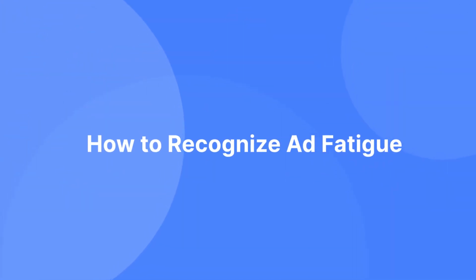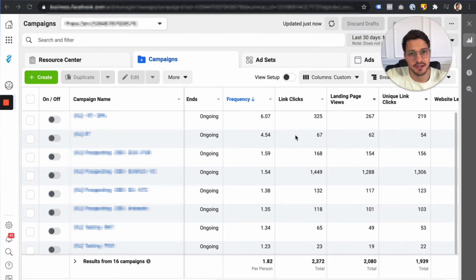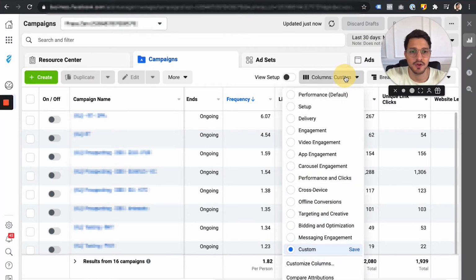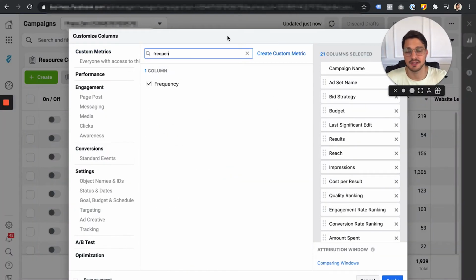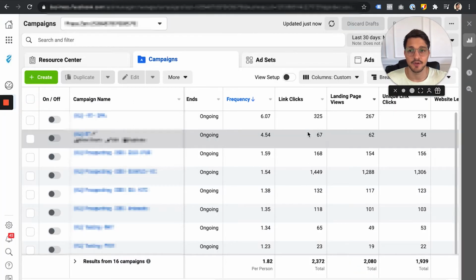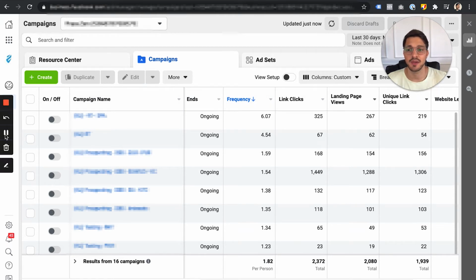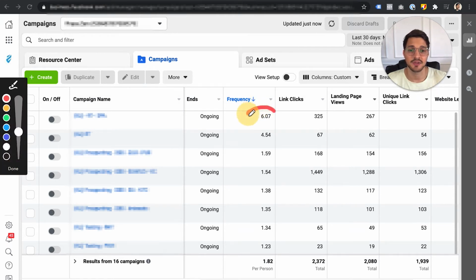So step 1 is recognize this is happening, and it's very easy to do. You can go inside Facebook, set up your columns, click customize columns, and then when you're inside customize columns, you can just type things like frequency and add that as a column. Then when you're inside your Facebook Ads Manager, you can sort by frequency to see which campaigns and ad sets and ad groups actually have a pretty high frequency.